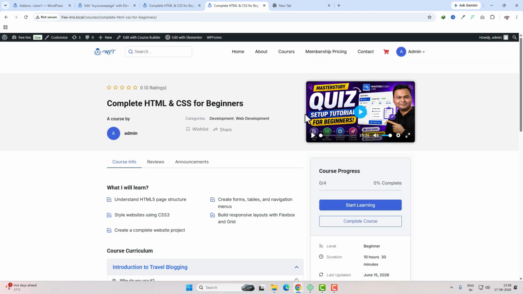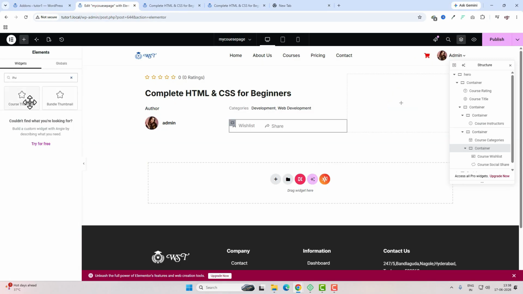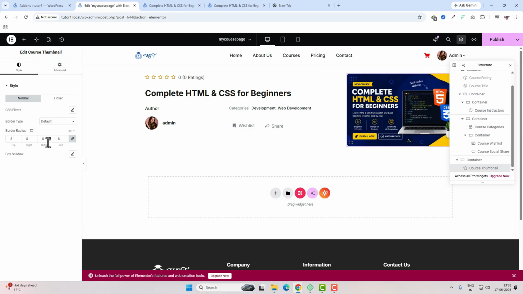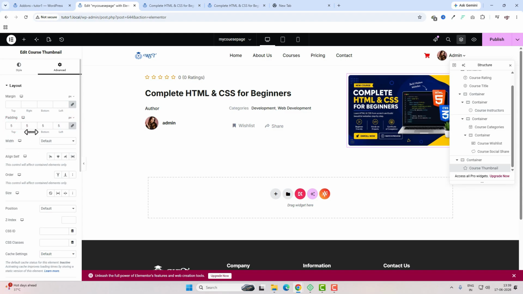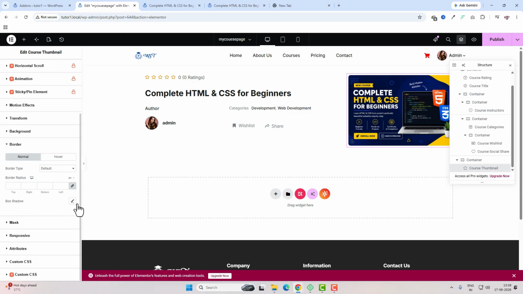So after that, I need this course thumbnail. Okay. So come back here, click in the plus option, search for the thumbnail. So here you can see the course thumbnail. Just drag and drop it here like that. From here, border radius I think 8 is perfect. Come back to the advanced option, padding from all side. Let's take around 5. Next, scroll down, come back to the border, and here you can see the box shadow.